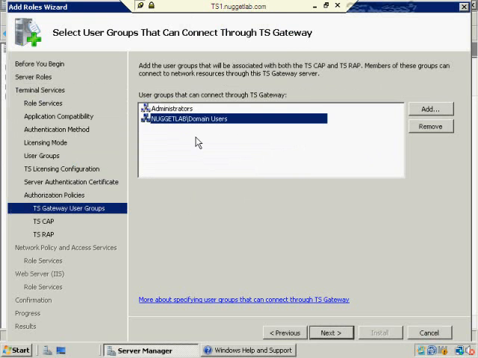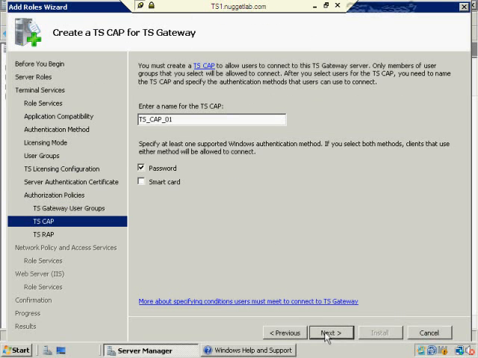So we have that, or whoever else it is that you want. Then as we click on Next, we enter in the name. I've already specified who can connect, so I just enter in a name right here, and this is somewhat arbitrary. You can put in whatever you want.